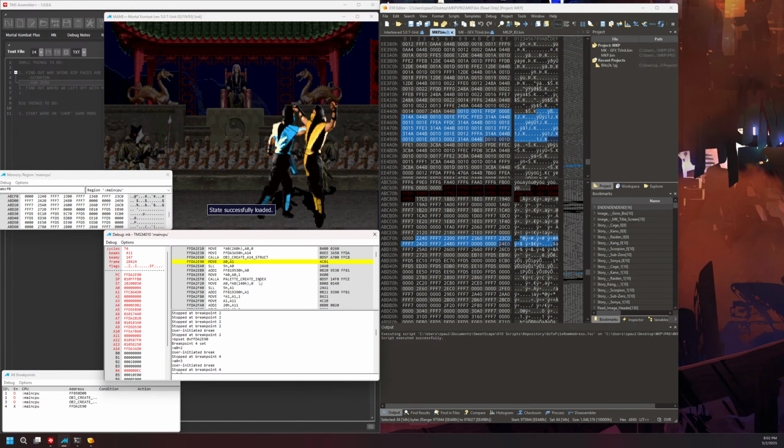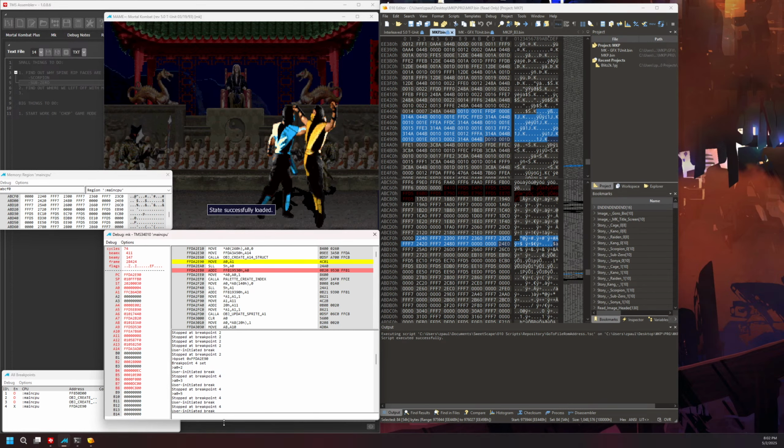Close to it, but not exactly there. Let's see what we got going here. That's our palette call here for the head. It's what I believe to be the head. Decapitation on Scorpion. The blood effect. Yeah, that's got to be it.